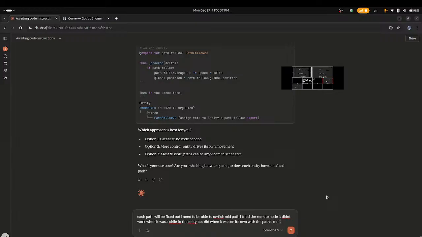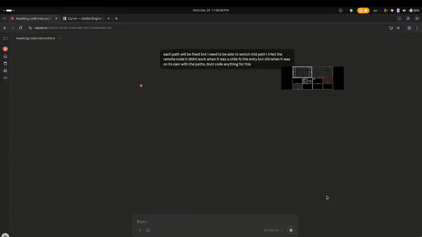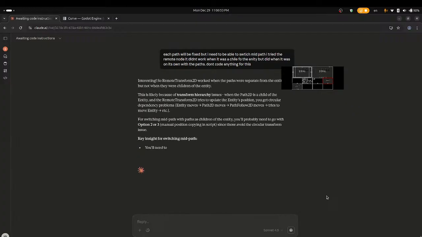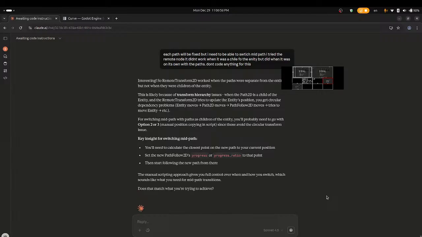Don't code anything for this. Interesting. Path is a child of the entity and the remote tries to update its parent, creating circular dependencies. We're switching mid-path, with the path as a child of the entity. You'll probably need to go with option 2 or 3, since those avoid circular transform issues.